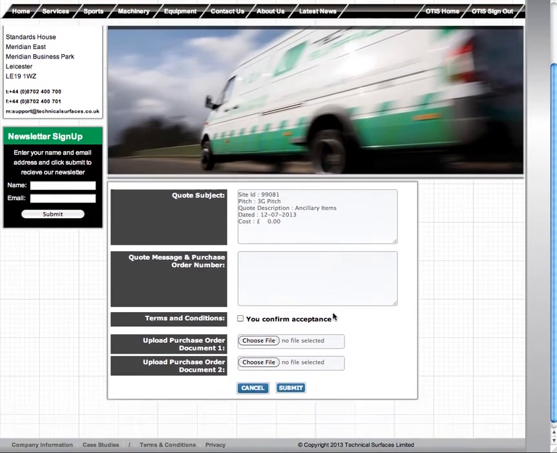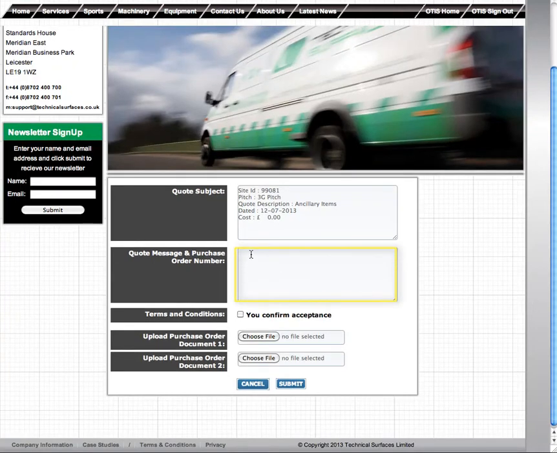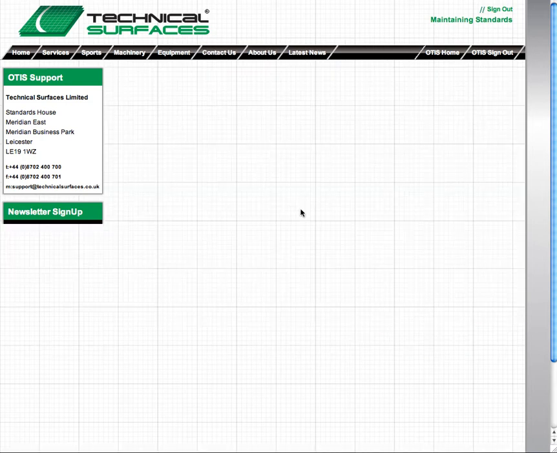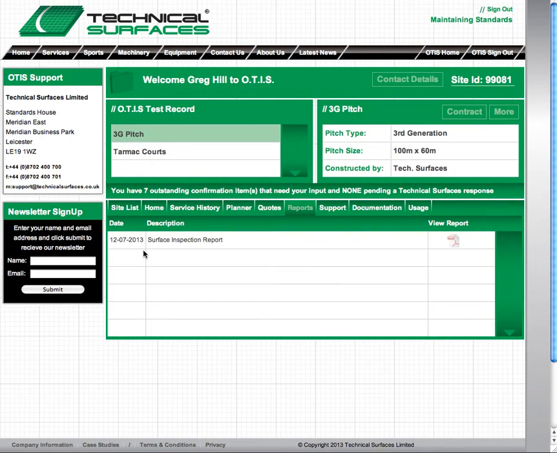When you do this, you are able to enter a message or purchase order number. You can also attach your own purchase order file as well, and simply submit it through to us. If you're unsure what these items relate to, the Reports tab holds all the quotes we have sent to you. Again, these can be viewed by pressing the PDF icon.